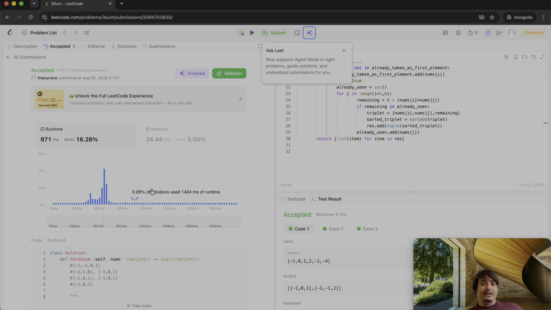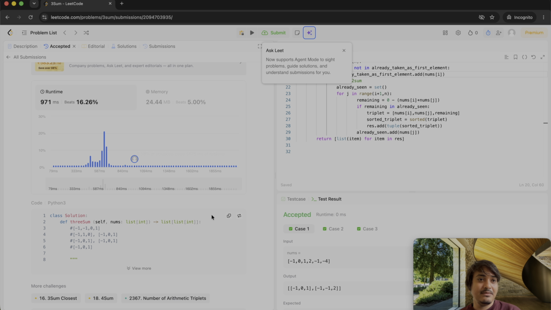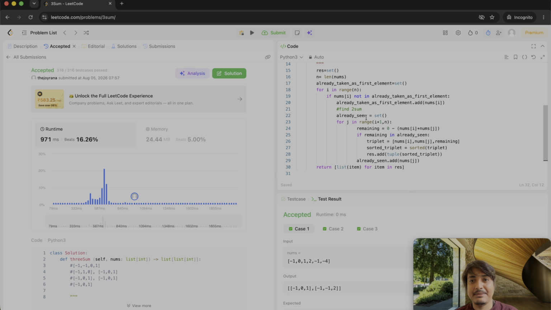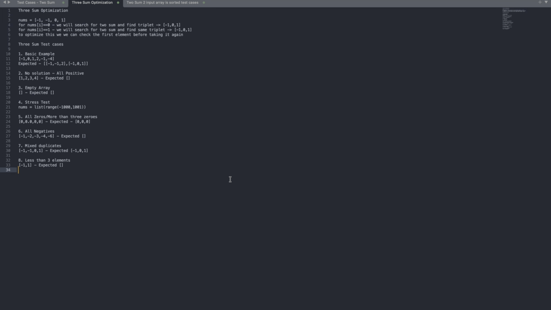So what will be the time complexity for this? You are running two loops over here, so that is O of n square. And we also have a set data structure to store the triplets, so the number of triplets we are storing in this set will also add some space complexity.